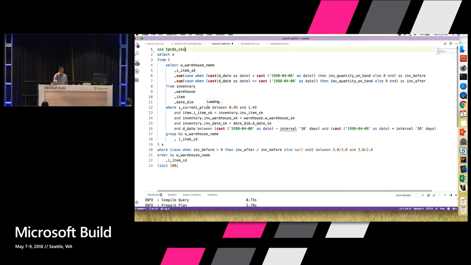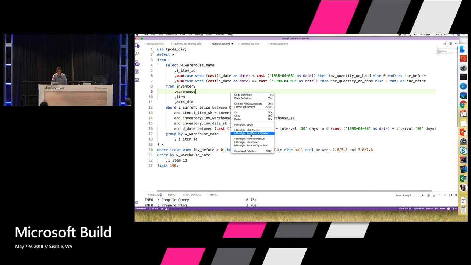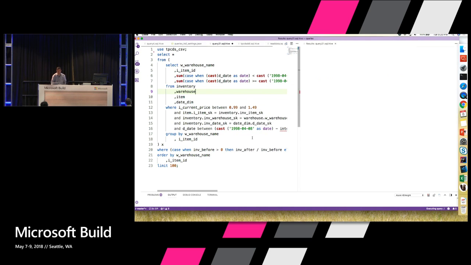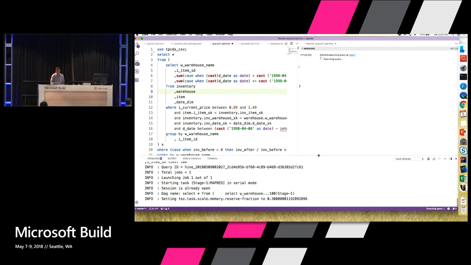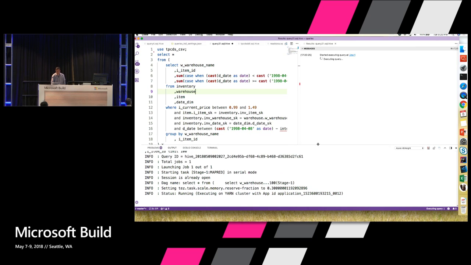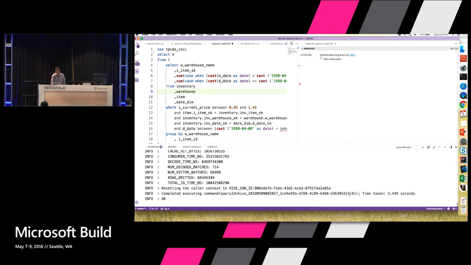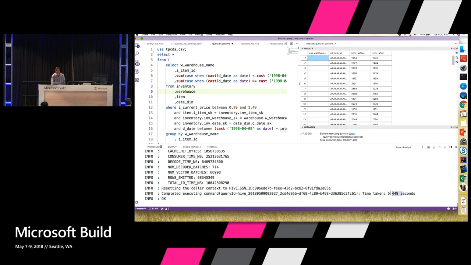Now I'm going to write this query against the CSV files. And these are non-optimized files. So let's run it again. It's running. So results are back in 5.4 seconds.